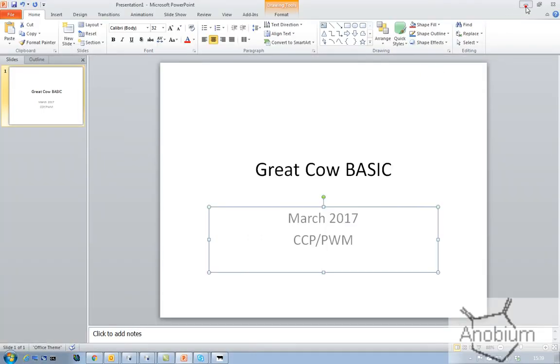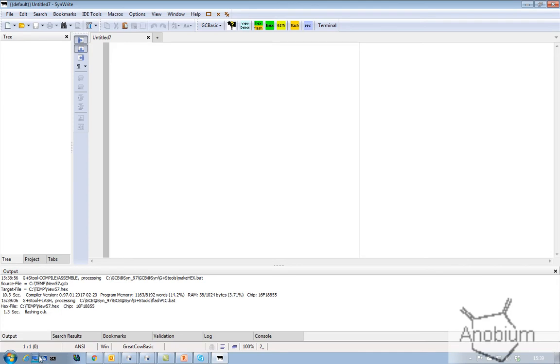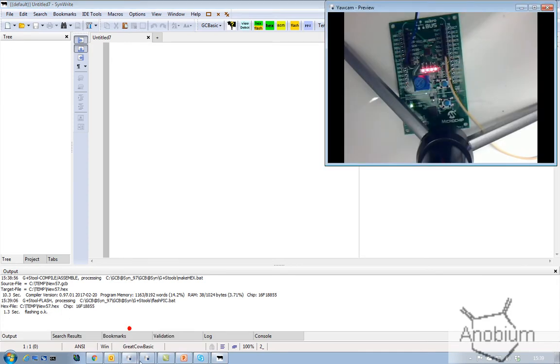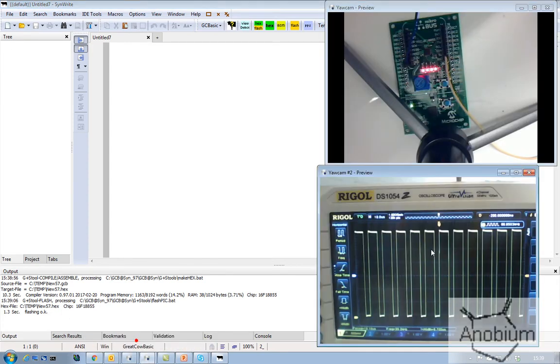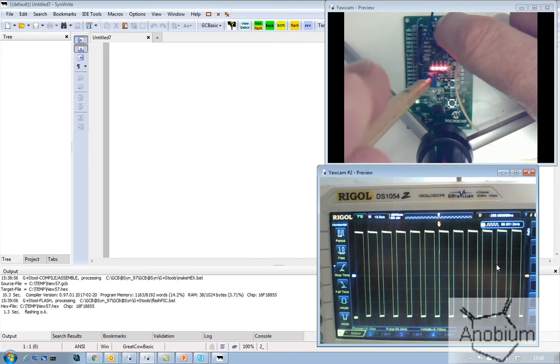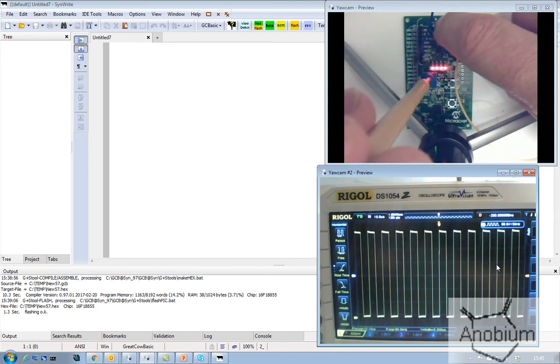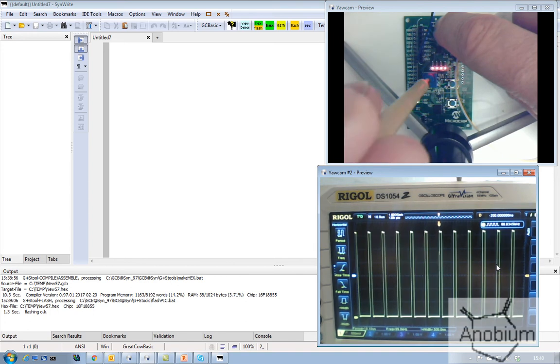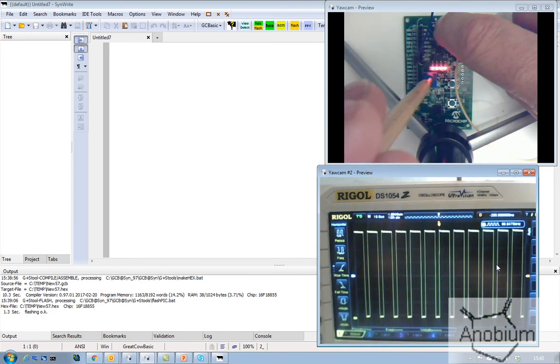I've got a couple of cameras hooked up. Let me just get those up. It's a bit slow. Look, I've got a scope showing some frequency on the screen. I've got a board here. It's a Microchip board, the Xpress board. If I rotate this, you see that the pulse width modulation is working on those LEDs.